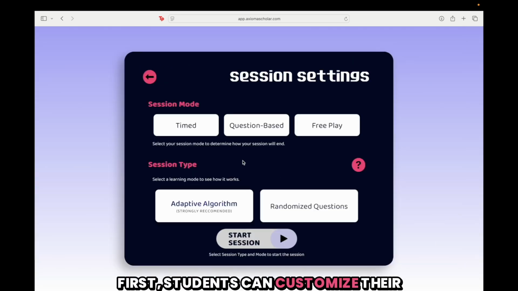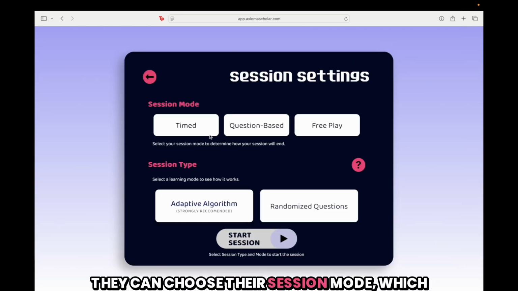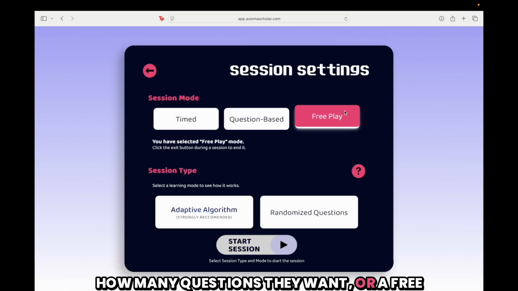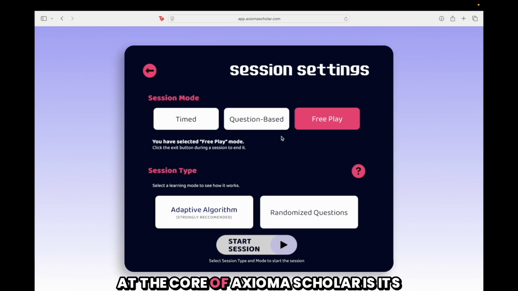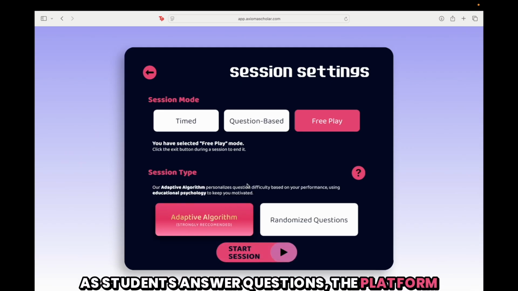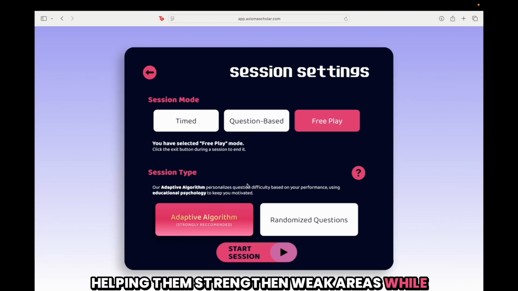First, students can customize their experience. They can choose their session mode, which includes how long they want to practice, how many questions they want, or a free play mode. At the core of Axioma Scholar is its adaptive algorithm. As students answer questions, the platform adjusts difficulty based on performance, helping them strengthen weak areas while continuing to challenge them as they improve.